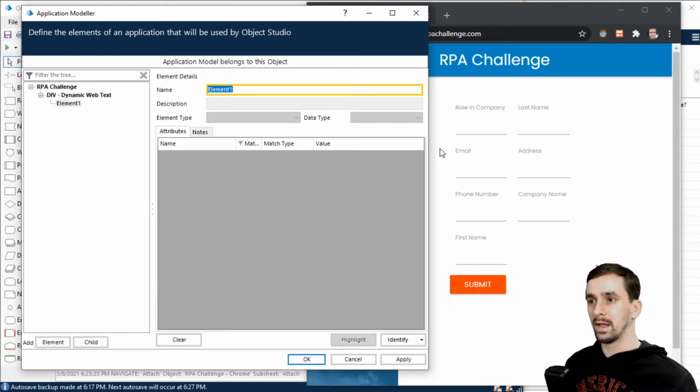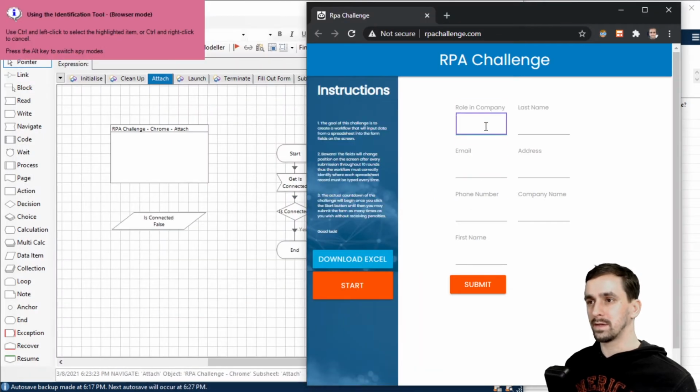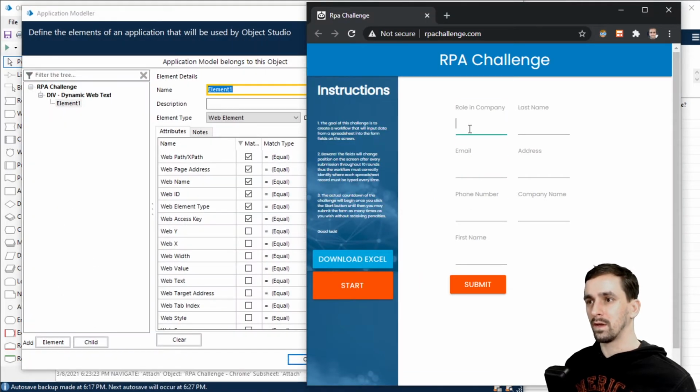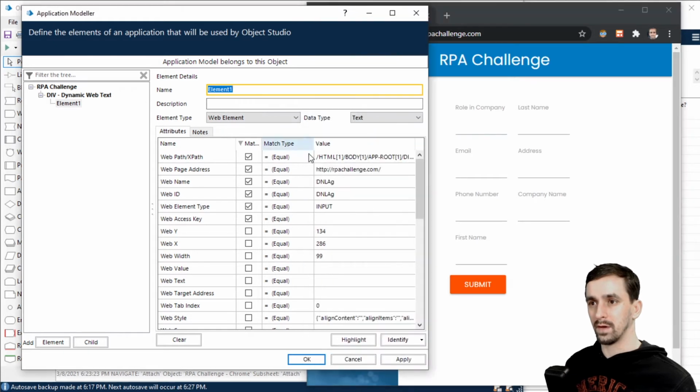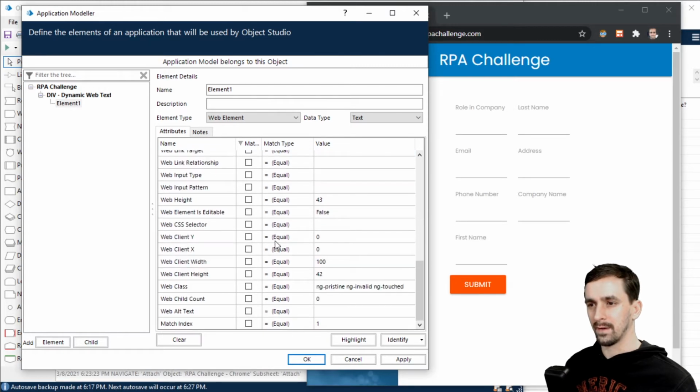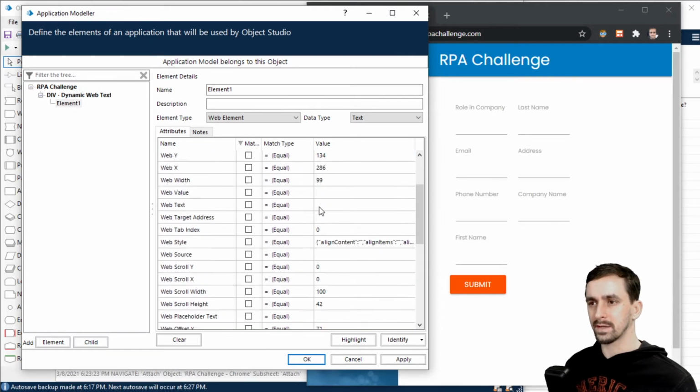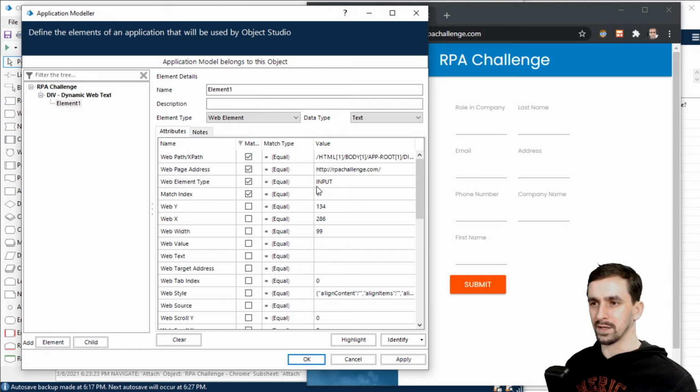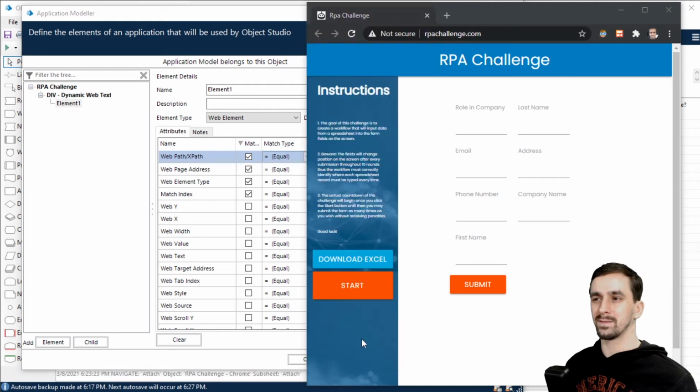Underneath this, let's make an element for this specific field. And we want this to be web element type input. We do not want web ID and web name because those change, unfortunately. We actually do want the web path XPath selected, but we're going to change it to dynamic. Match index, I probably don't need match index, but I selected it and here we are. Let's just make sure this works.